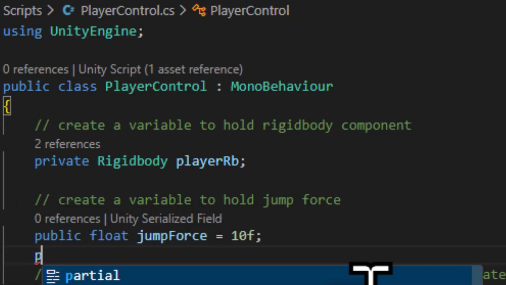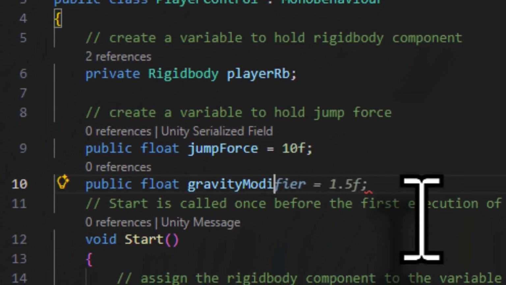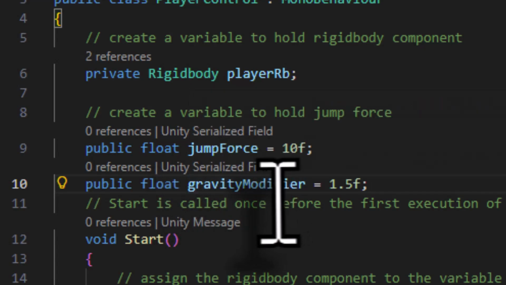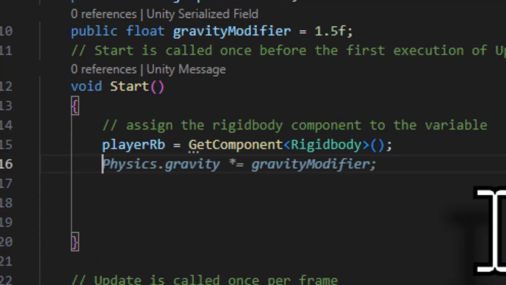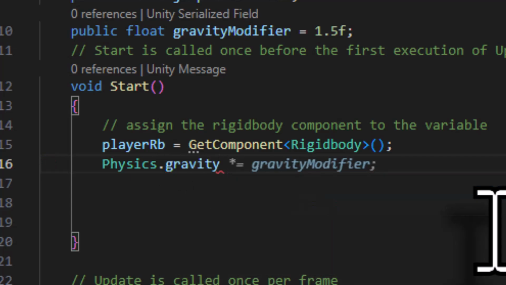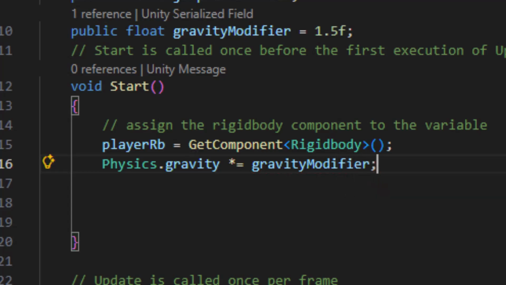In the next line, another variable public float, and I am going to call this as gravityModifier, and I will set it to some value like 1.5f and end it with semicolon. This gravity modifier is modified only when the game starts. So I will come into void Start, and I will press enter. And here I am going to call the function Physics, and in that I will call gravity, and I am going to now multiply this gravity, add star for multiplication, equals, then I will call my variable gravityModifier, and I will end it with semicolon.